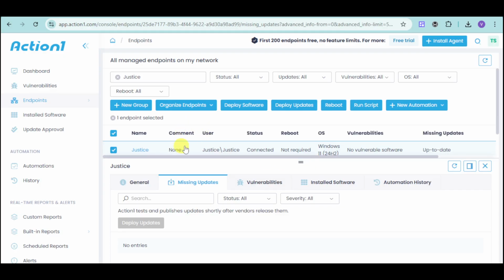You can see in here this endpoint, which is my computer. We have the name, the comment, the user, status, reboot, the OS, as well as any vulnerable software, and also if there are any missing updates. As you can see, my software is up to date, so it's not available on that.